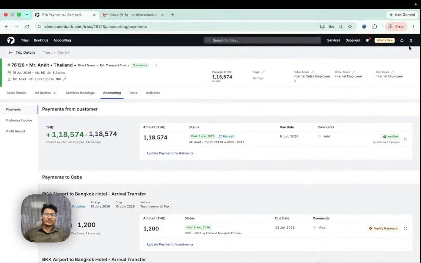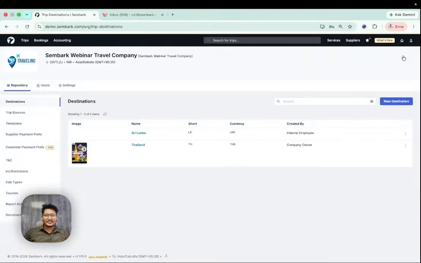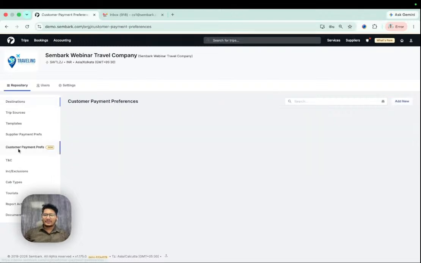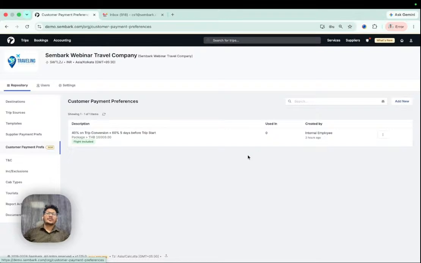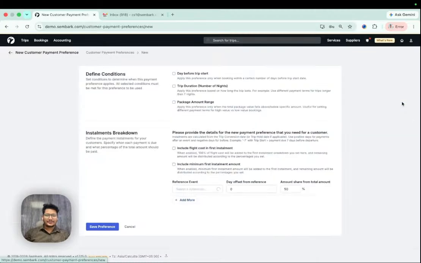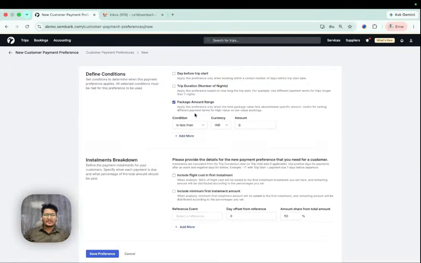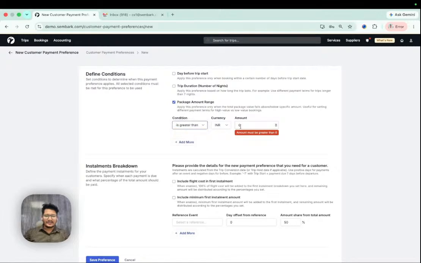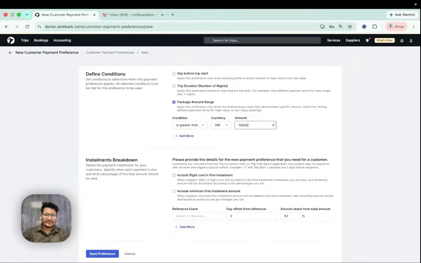So for that, first of all, you have to log in to your account and then go to the organization section. Here you will find customer payment preferences. Let me first tell you how that works. You click on add new and then you define the condition. As per my company's payment policies, we have a very simple thing, the amount range. I select the package amount range, then select greater than, and let's suppose I type 10,000 rupees. So whenever a package greater than 10,000 is converted, this condition will be applied automatically.